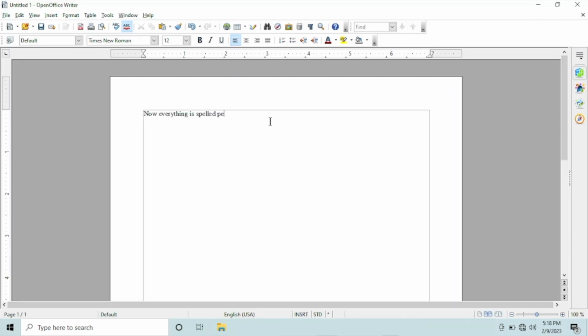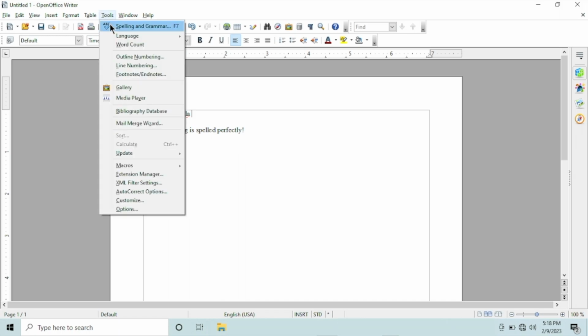Now correctly spelled words are shown as correct and only misspelled words are flagged. And the spell check dictionary works again.